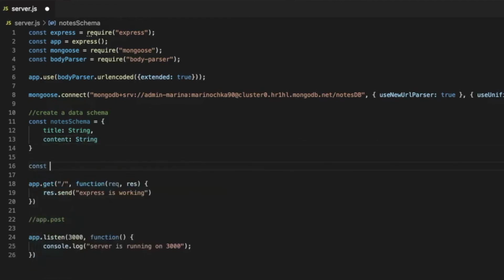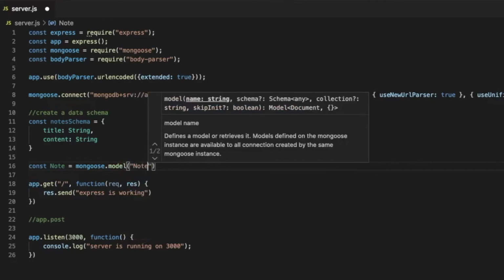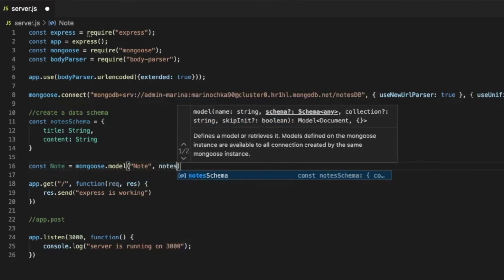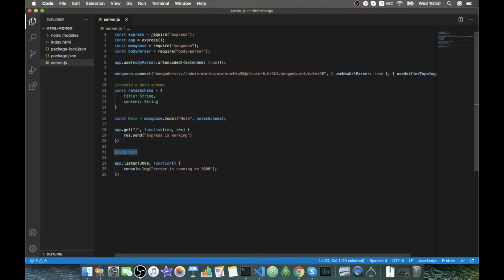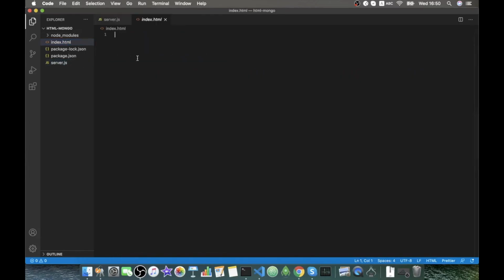And now we create our model that will be called notes, and it will be a mongoose.model, which will be referred to as note and will be using the note schema. Okay, so now in our app.post method, we can use this model to save or to perform any CRUD operations in this model. So now we are ready to go to our index.html file.